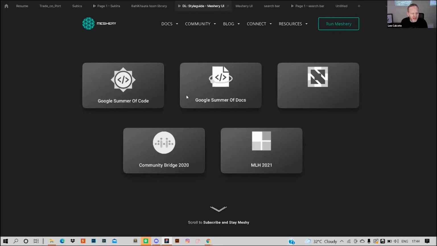Particularly, it may very well be the case that the Google Summer of Code and the CNCF logo are both SVGs and both as good as they get. They may be fine. The Google Summer of Docs, the Community Bridge, and the MLH logo. I keep saying Windows, but MLH. There's something wrong about all three of them, but maybe that's lesser important.